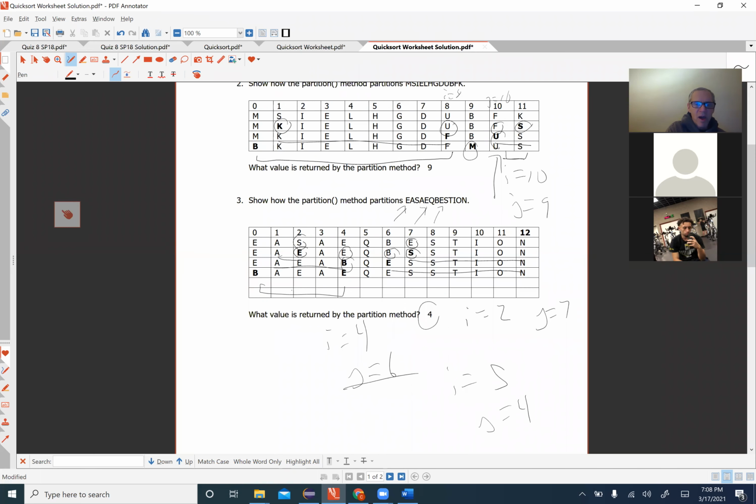So the next time around, you'll sort 0 through 3. You sort 0 through J minus 1, and you sort J plus 1 all the way to the end.